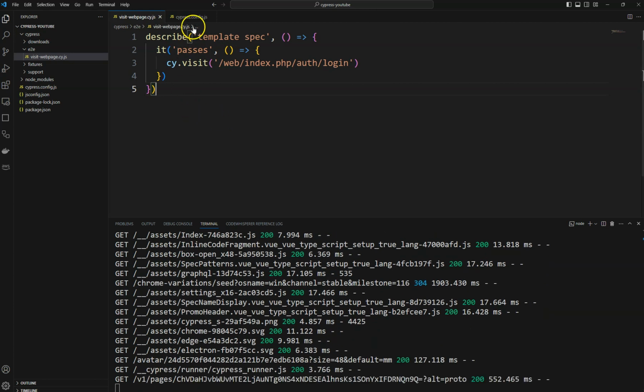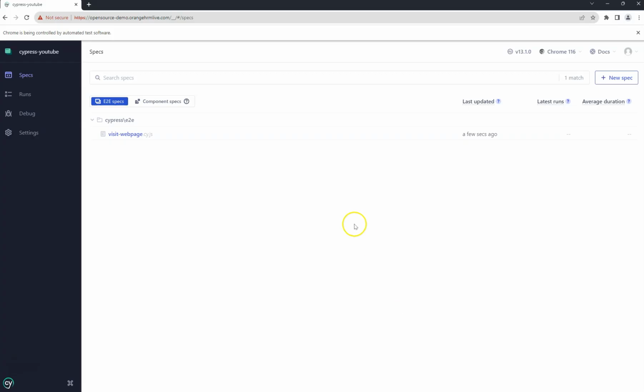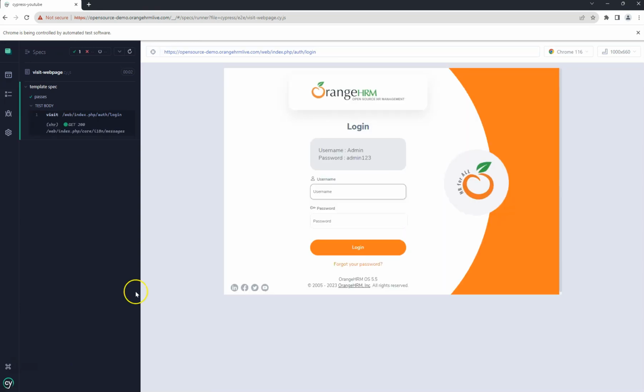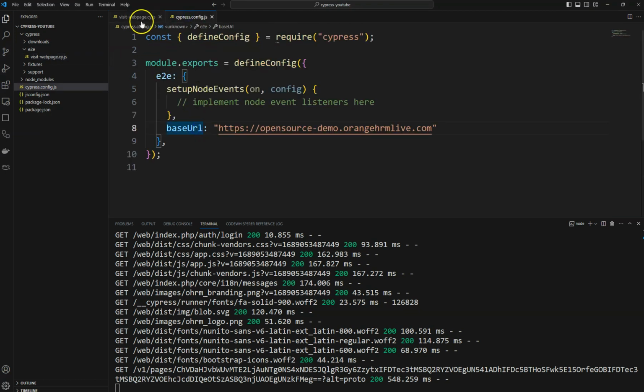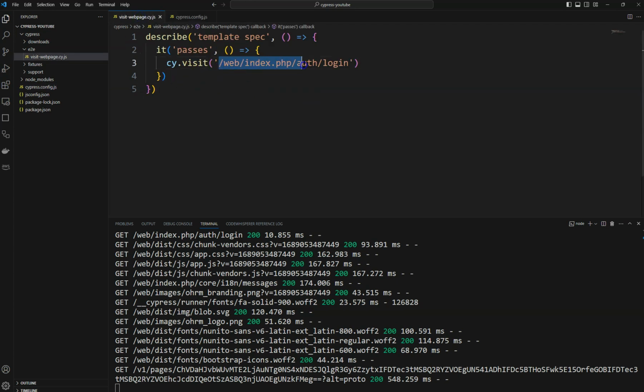as we have changed the settings in cypress.config.js, it is going to reopen our Cypress runner. If you click on it again, you will see the same page got opened again. But if you observe, we are not appending the entire URL here. The base URL is configured, and we are using that as the website URL here.